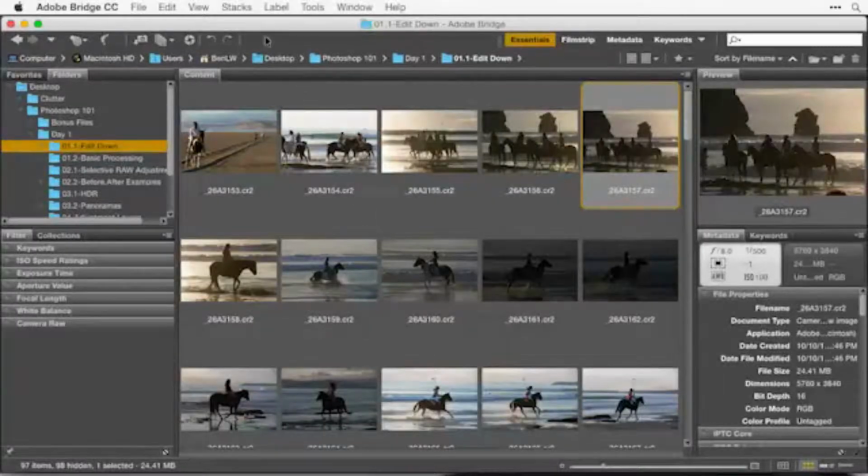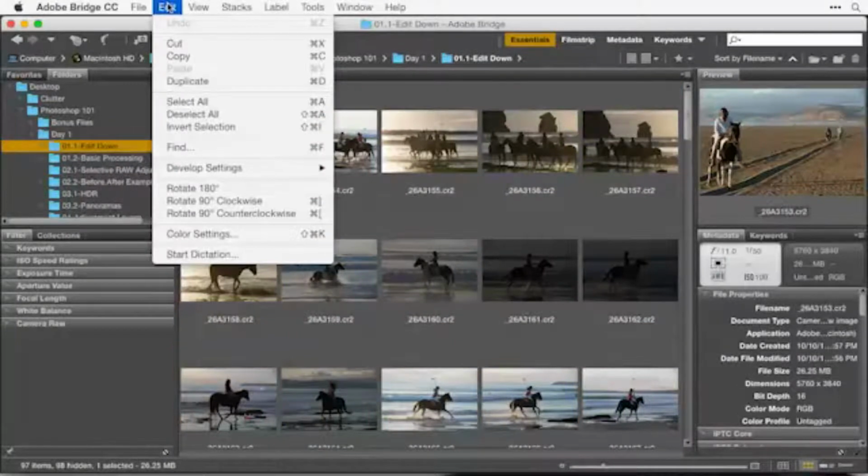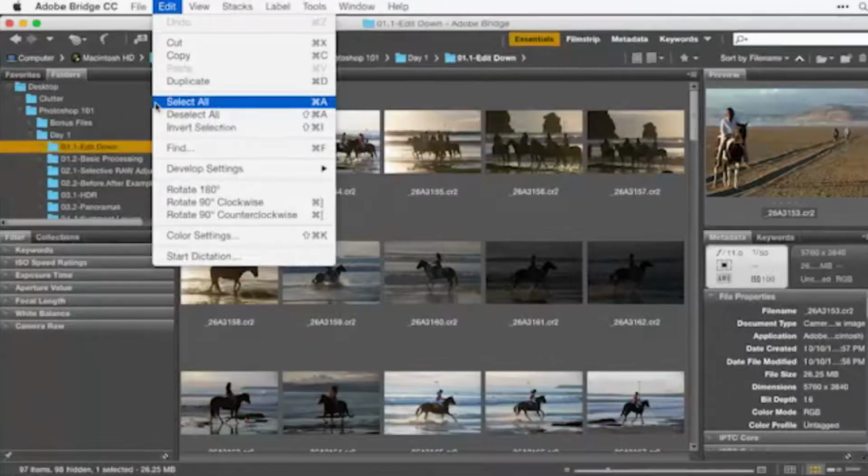So there's a bunch of different ways we can do that, but if you go to the Edit menu, there's a choice in there called Select All. You'll use it so often that you'll get used to the keyboard shortcut. The keyboard shortcut is Command A.